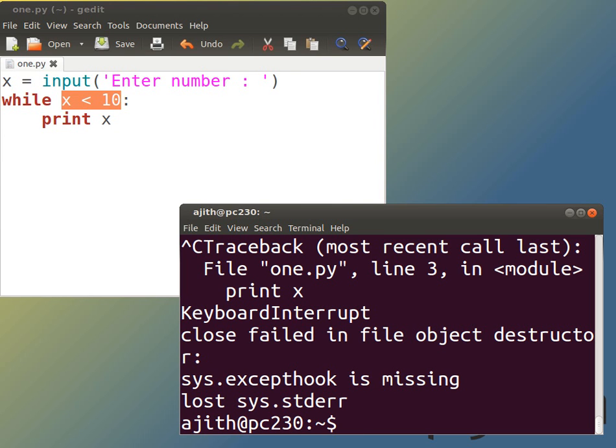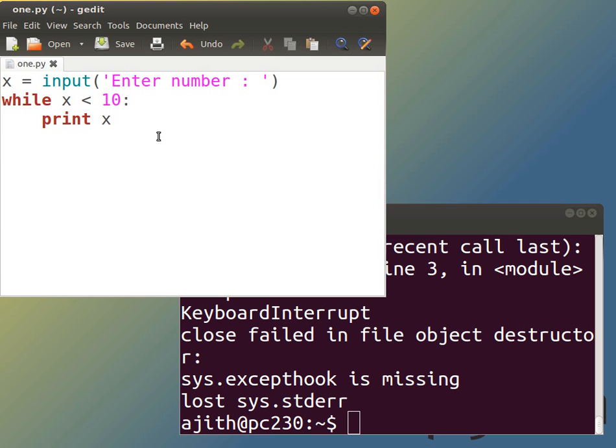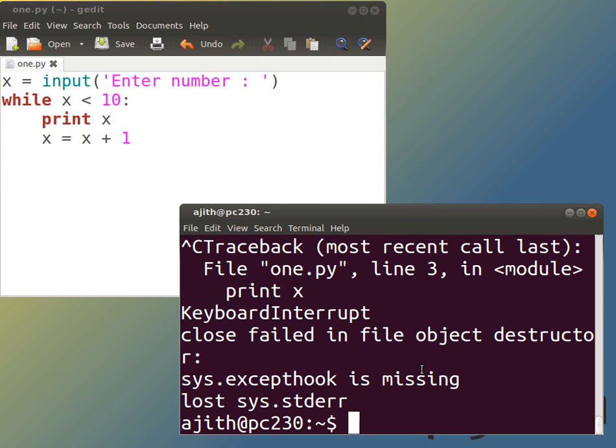Now let us add one more line here to modify x. Say x is equal to x plus 1. And remember, this is not equality. What you are doing is take the present value of x, add 1 to that and assign it back to x. That means incrementing x by 1. Now what will happen? After a while this condition will automatically become false and the program will stop.